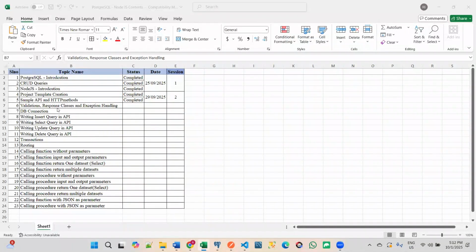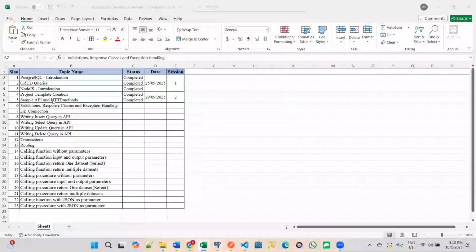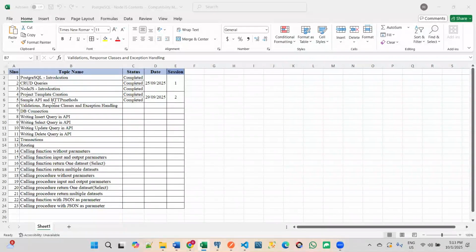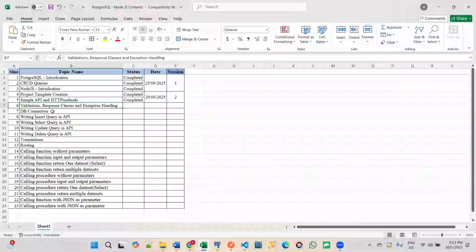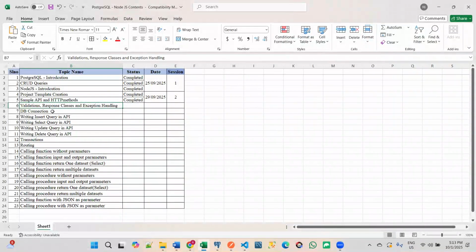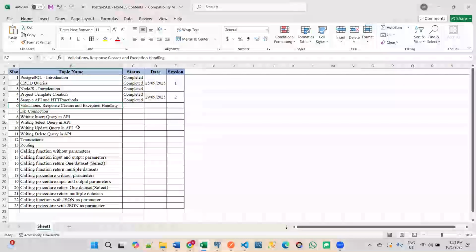In the previous session, we discussed Node.js project template creation and a sample API and HTTP methods. Now we will discuss validations and response classes, exception handling, and how to write basic APIs.